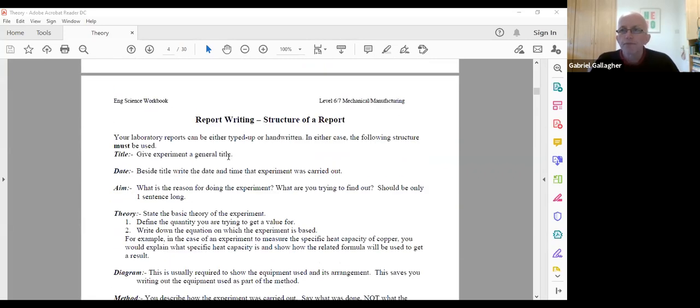So report writing, how is it going to be structured? Well, for this part, I'm going to stop sharing and I'm just going to talk you through the different elements of a report on my whiteboard here.